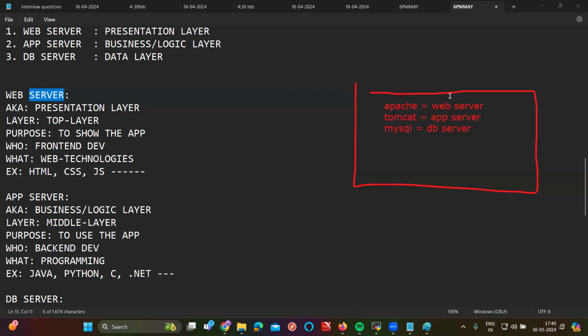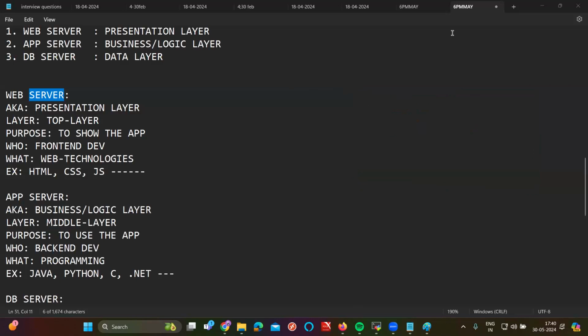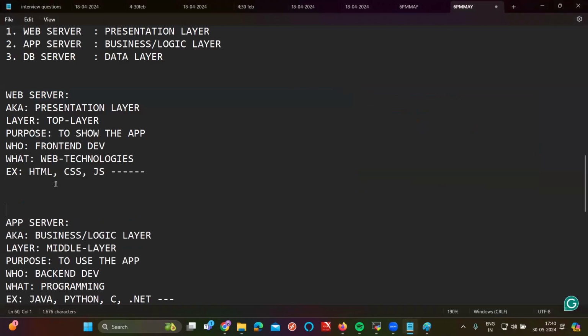So what I'm going to do is create just a normal server, and in that server I'm going to install Apache, and I'm going to show you how to work with the application. And before that, has anyone heard about Apache here? So Apache is going to be your web server.